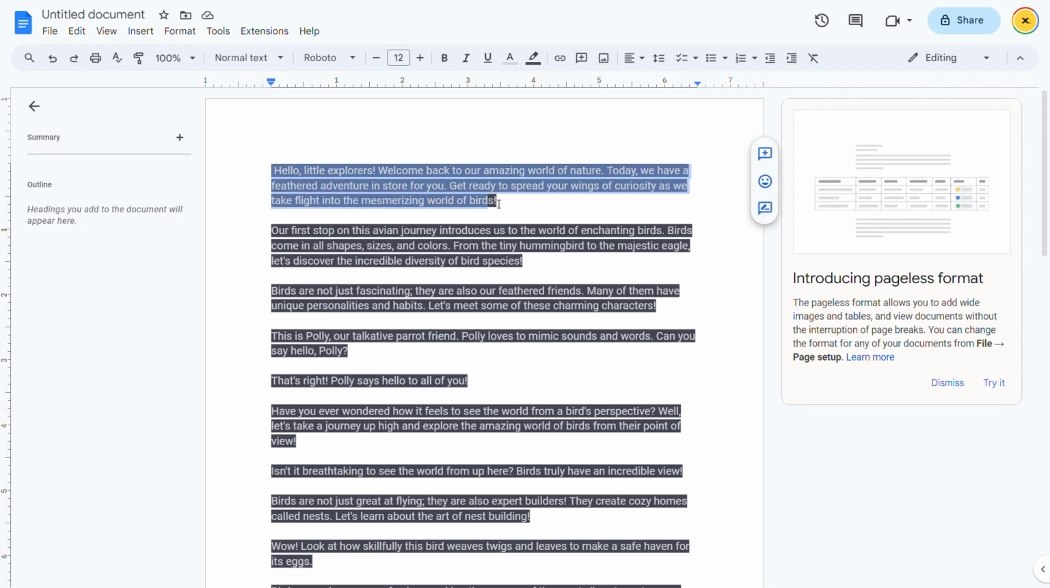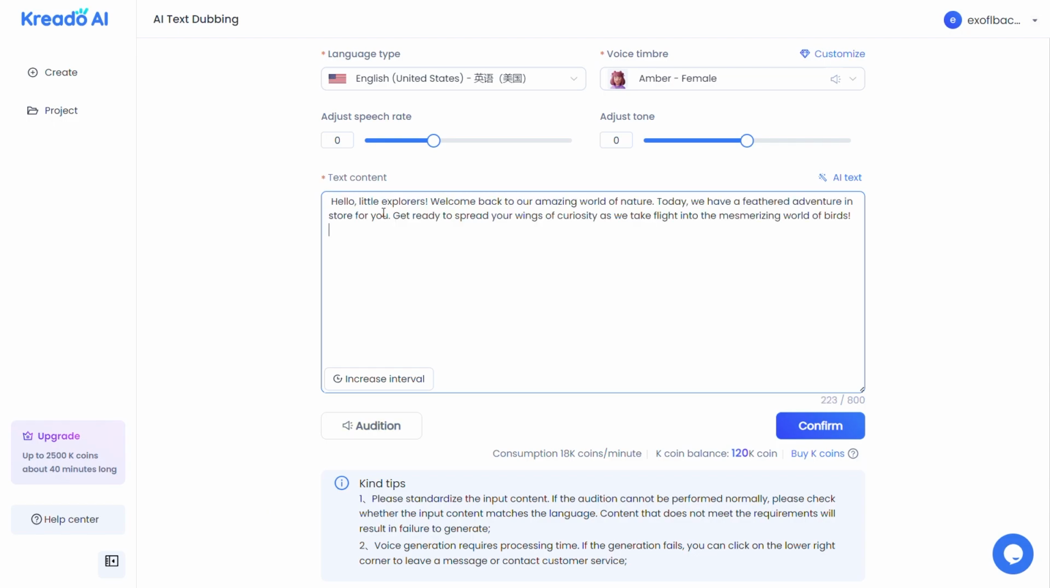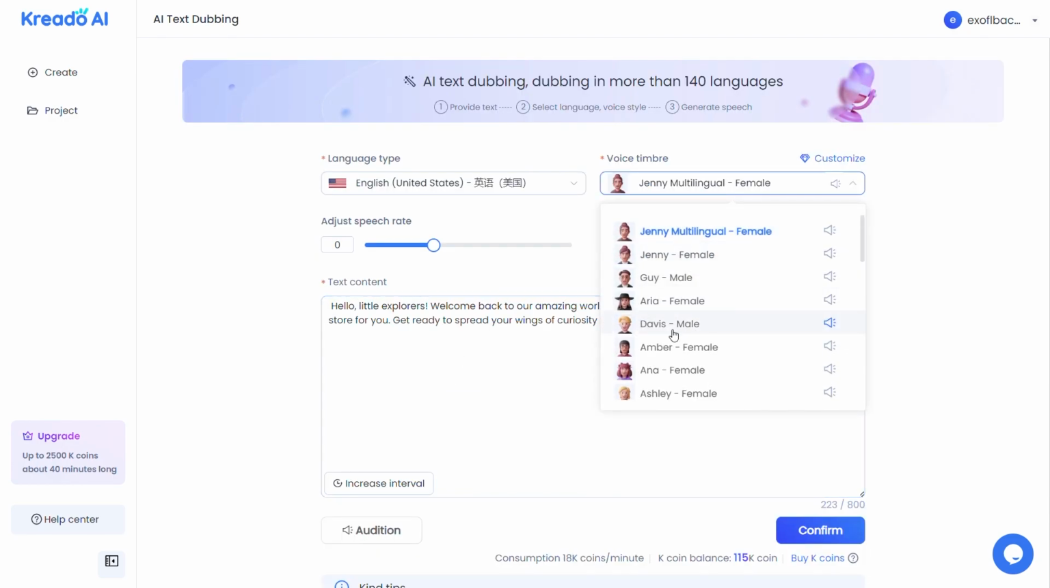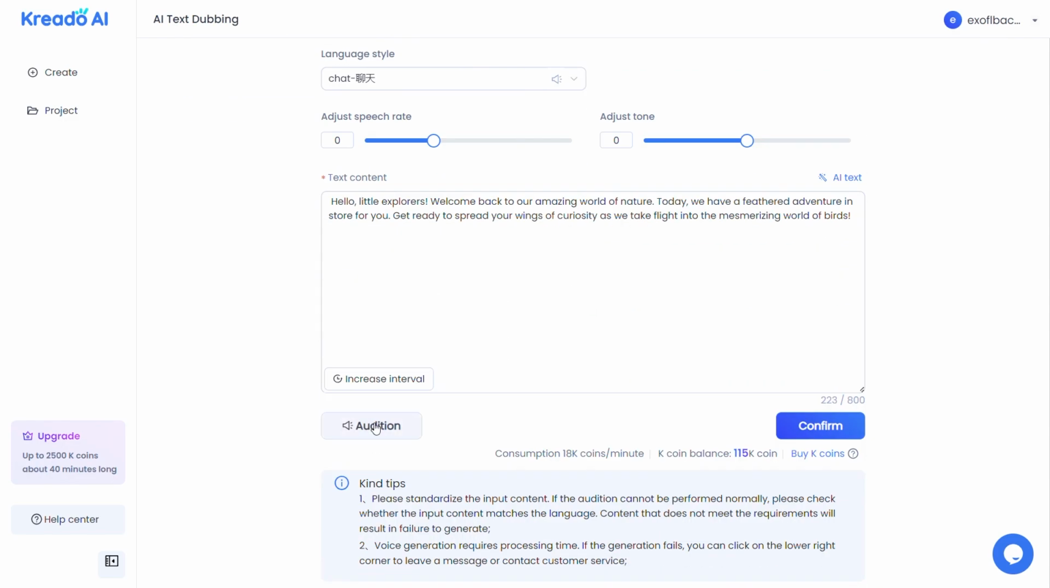Return to your document, copy the first paragraph of your script, and paste it into Credo AI's text box. Click on Audition to listen to the output. If you're satisfied with the voice, click Confirm. Otherwise, explore different voice models and audition again until you're content.